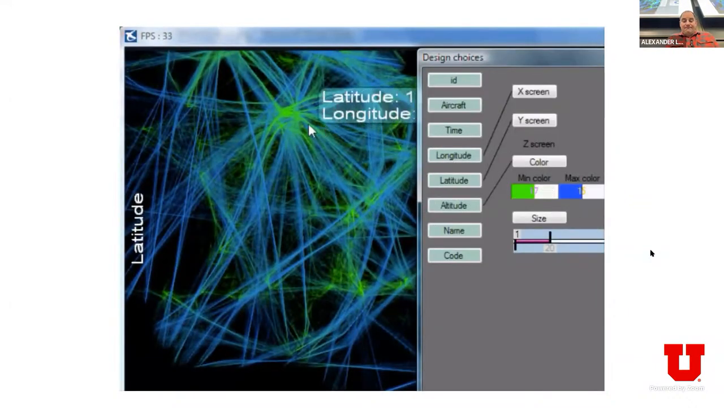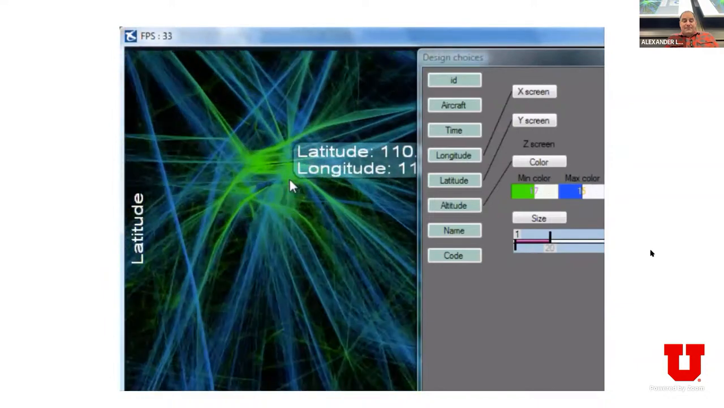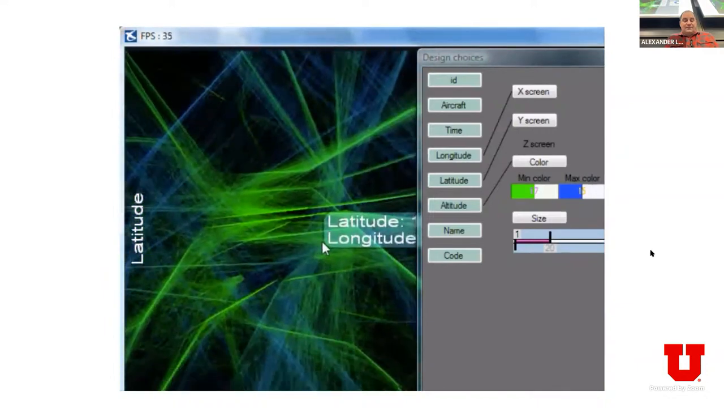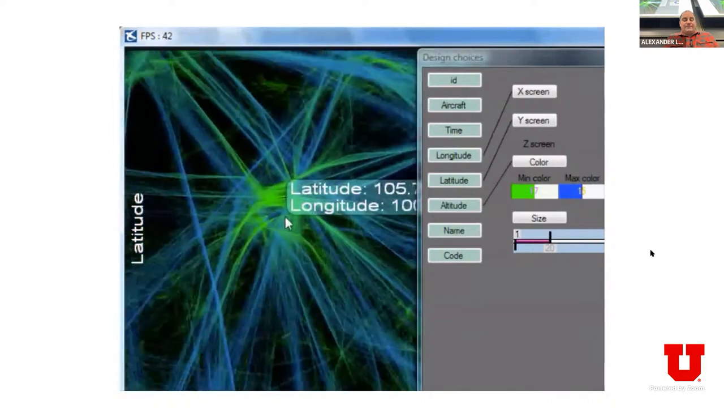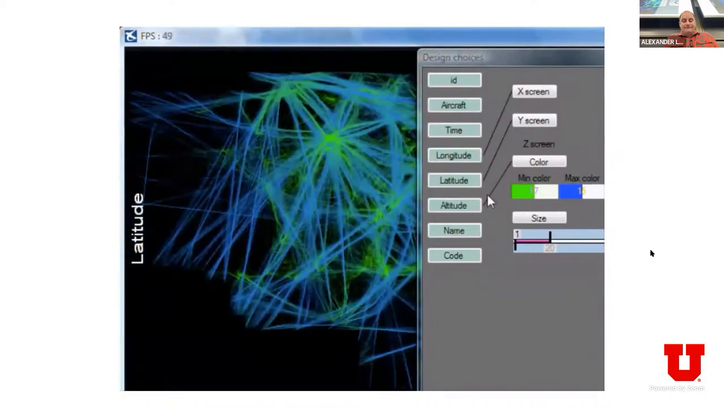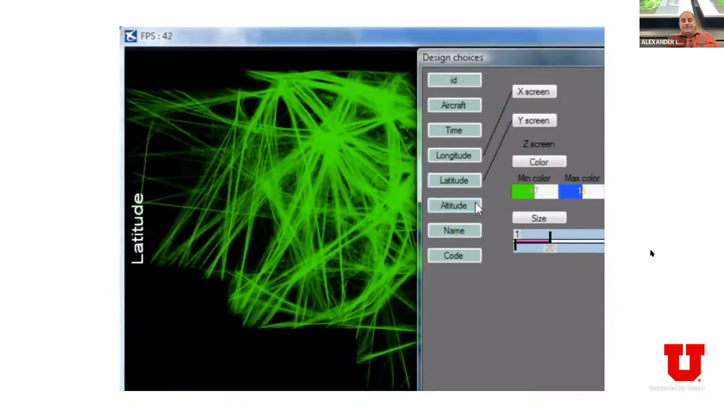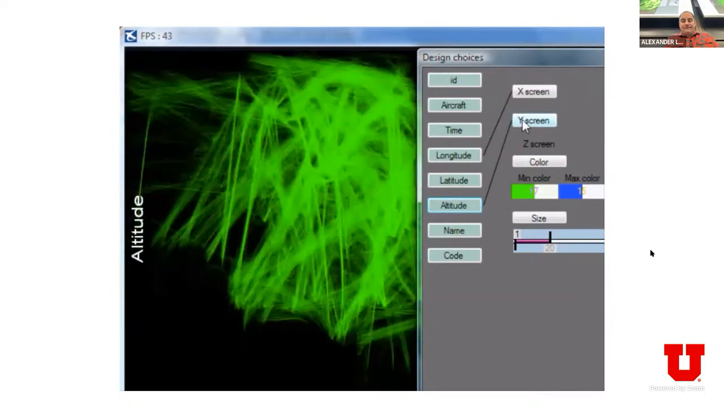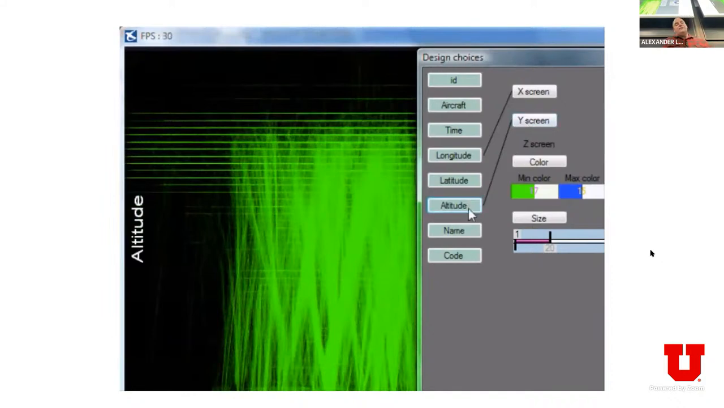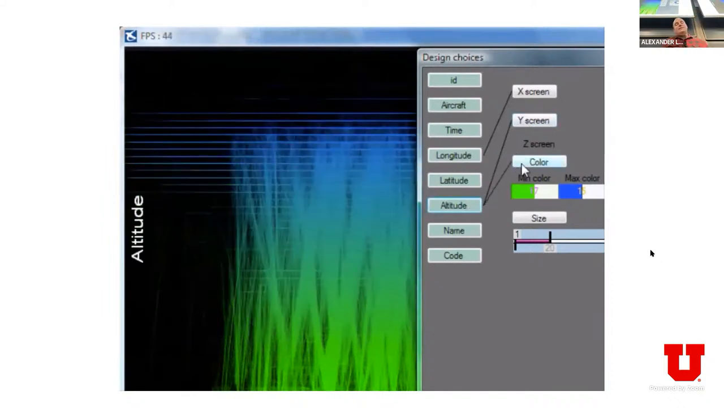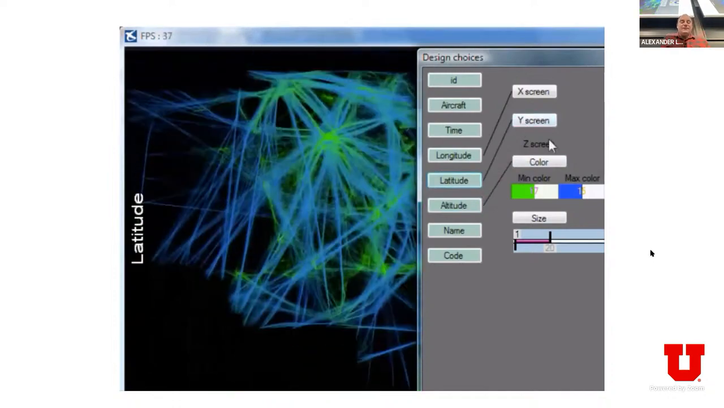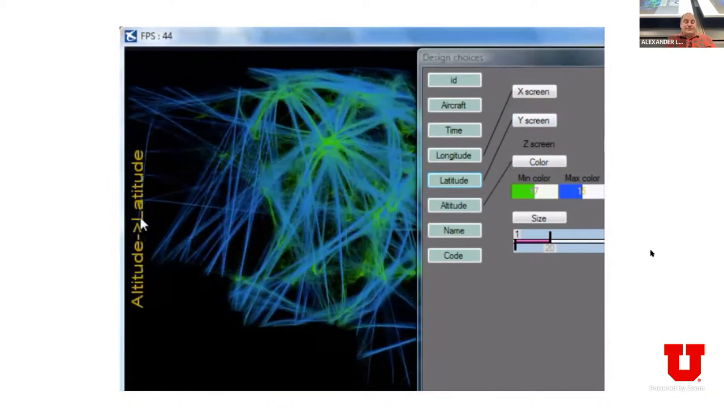So here's the pan and zooming piece. So this is the Paris area. And now it's changing perspective so that we see altitude on the y-axis, right? And so we can see that these flights are happening in layers.